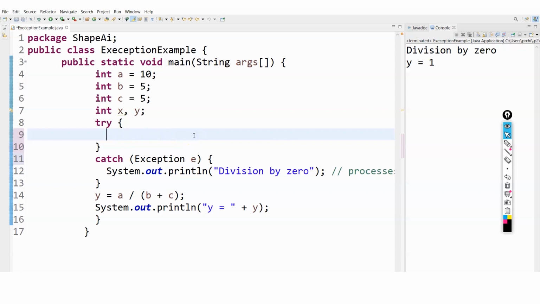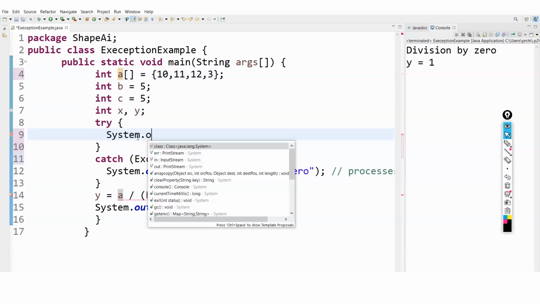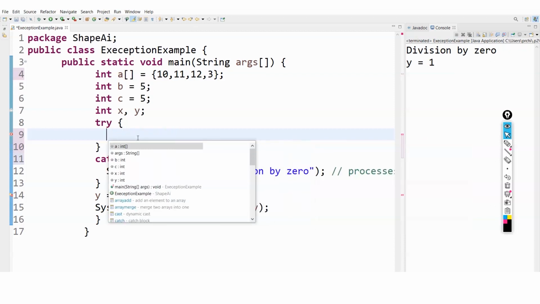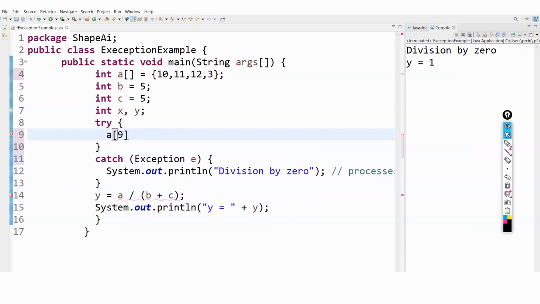Let's take the array index out of bound exception. Let me declare the array here: 10, 11, 12. See guys, these are the simple arrays that I have declared. Now I want to access a position, so I put a at 9 is equal to 10. I know this will be an error because 9 is the index, and the 9th index is not possible because my array size is simply 4.